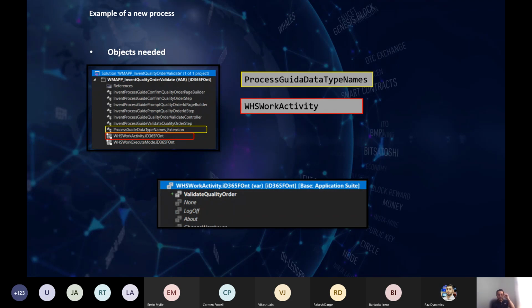Another object that we need is an extension of the WHS work activity. When you are setting up a new menu item in Dynamics 365, you have to tell each of the menu items which is the process that has to be performed. So it is represented by an enum. You have to create a new one just to tell which is the process that you have to do.